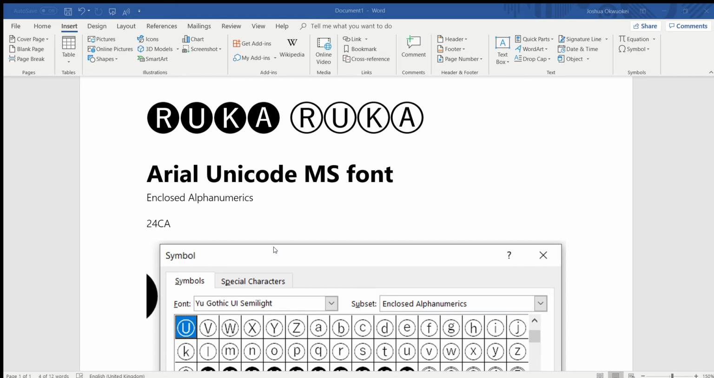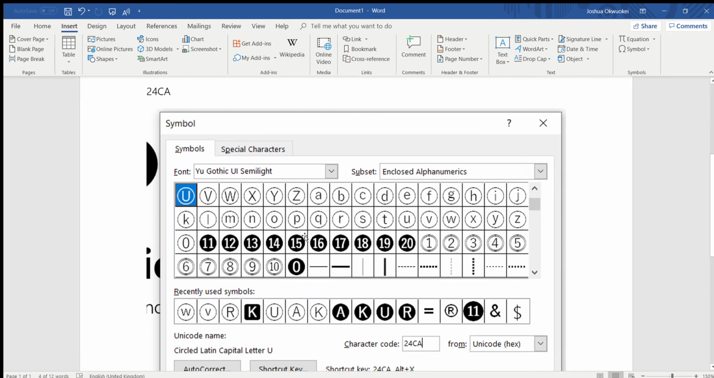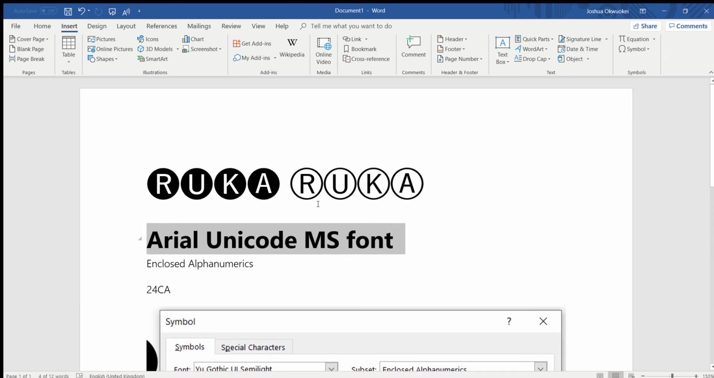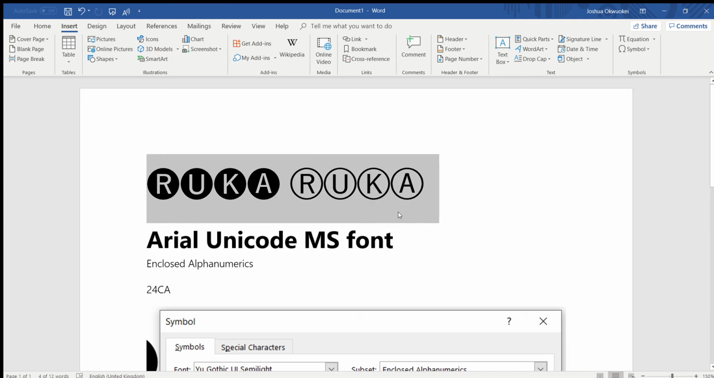But for some reason I ignored it. I didn't want to believe that it's not there, so I was randomly searching until I bumped into this part of the interface of the symbol section. That information that you have to subscribe to get the Arial Unicode MS font, well, for me, I feel it's not really true that if you want to do this, you have to go and subscribe.